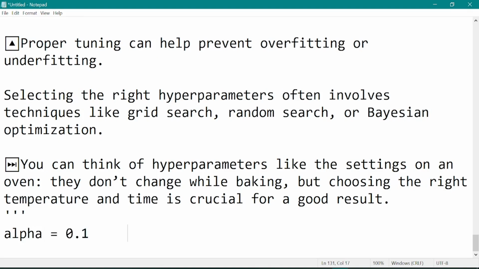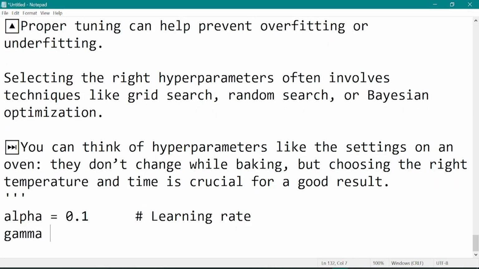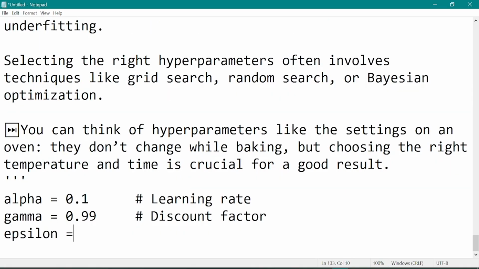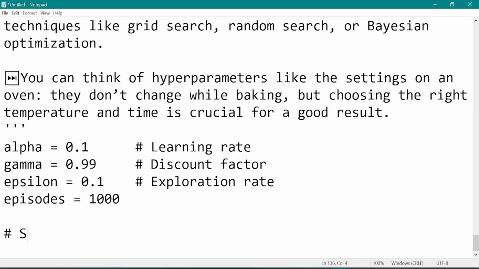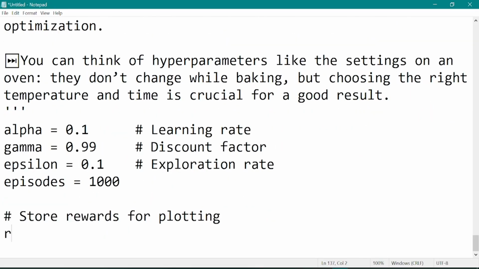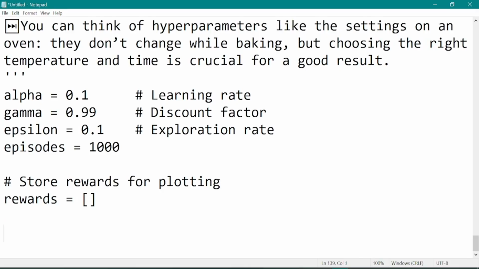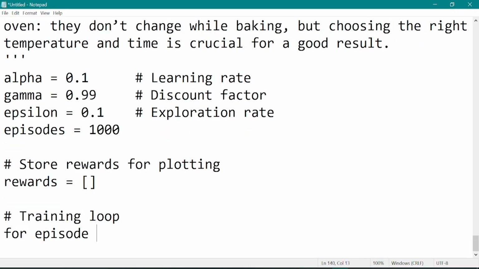So let us proceed with our hyperparameters. Alpha will be 0.1, which will be our learning rate, and gamma will be 0.99, which will be the discount factor, and epsilon will be 0.1, which is the exploration rate, and episodes will be 1,000. And you can store the rewards for plotting. So rewards will be an empty list.